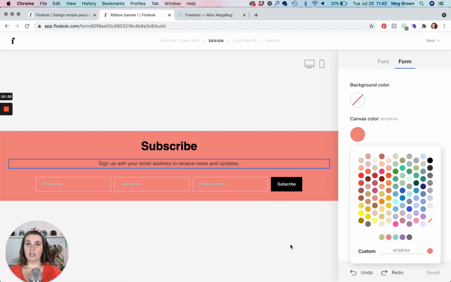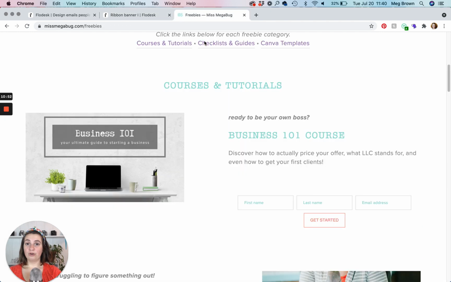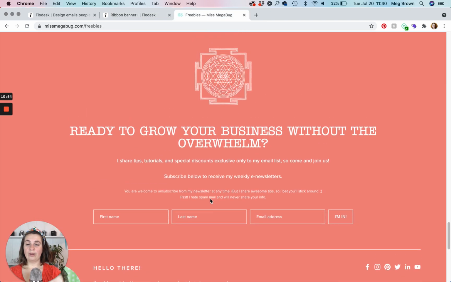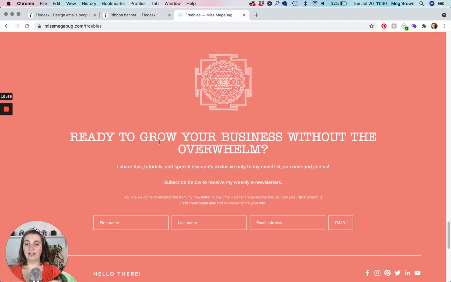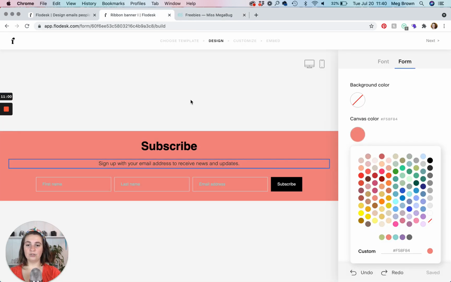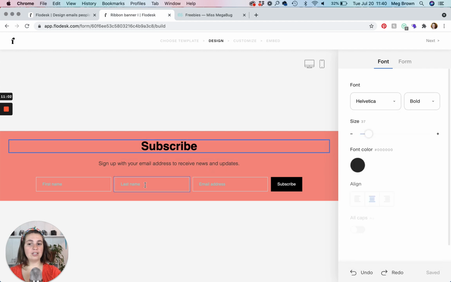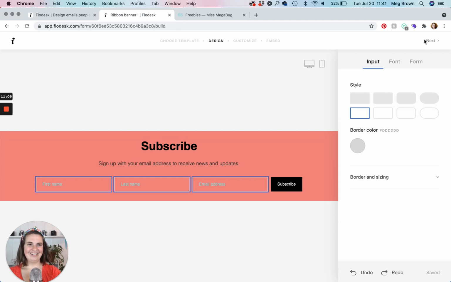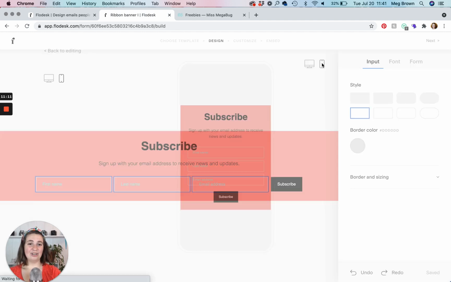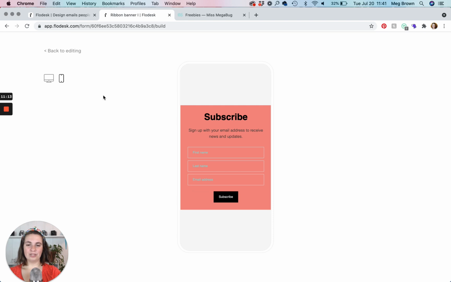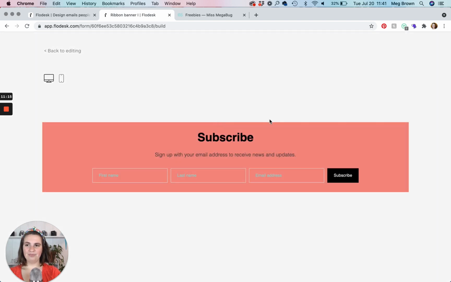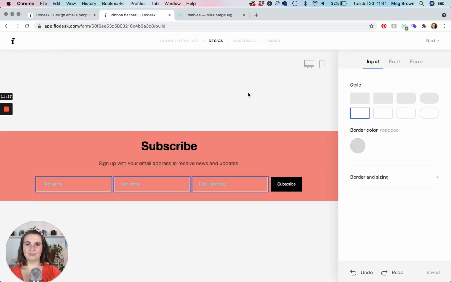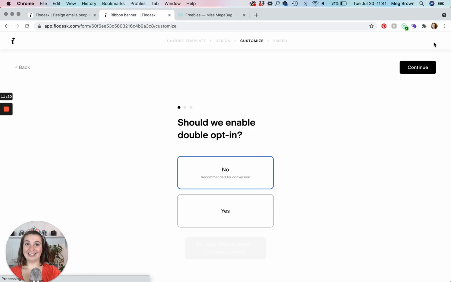So let's say that you are creating this inline form to go in the footer of your website, and the footer of your website is a color like mine. You're going to want to make every single element on that form white. So you're going to want to make everything here, all the text, everything white. And then what's cool is you can also click and you can see how this form looks on mobile and desktop. We're going to click next.